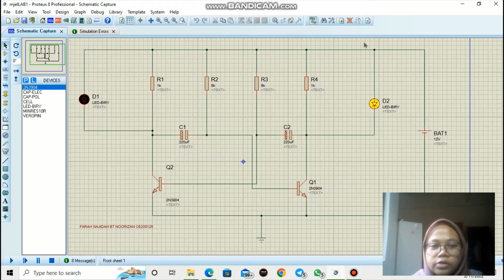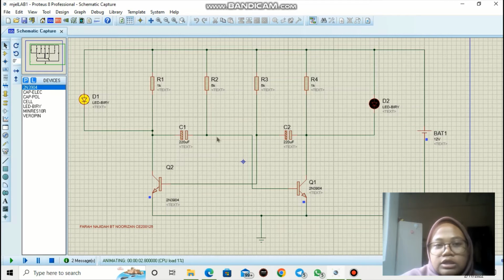So I will continue to explain about the output and result. When we're doing this type of multivibrator circuit, both of the LEDs must blink. So then we click the start button to run the simulation. Then as the result here, we can see that both of the LEDs are blinking. So that means all the connections are correct.